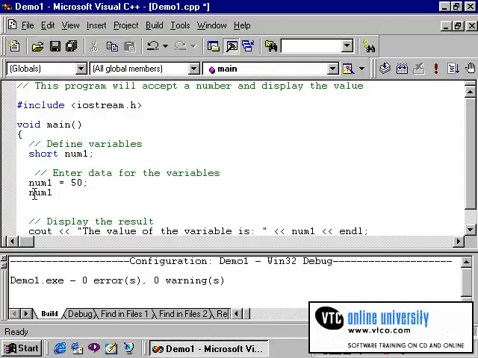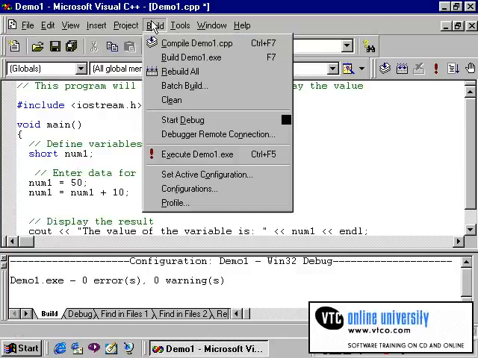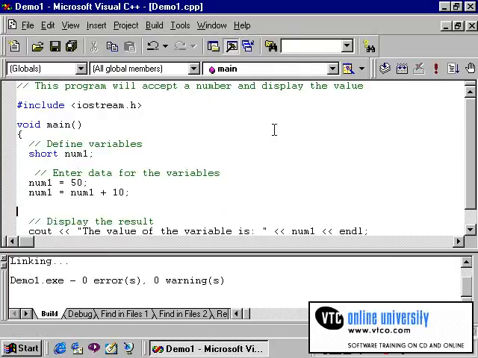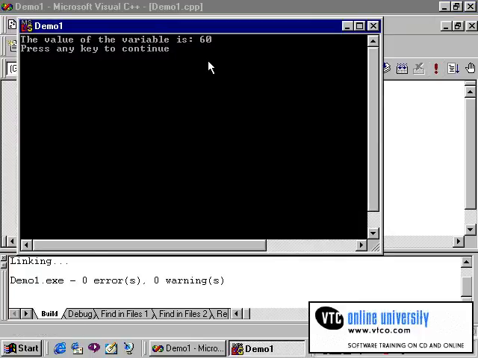For example, if immediately after assigning the value 50 to num1, I then create a formula such as num1 plus 10, this should now yield the value of the variable num1 to be 60, since I'm assigning the value of num1 to 50, and then I'm adding 10 to it and replacing num1 with a new value, which is the old value plus 10. Let's recompile this program to verify the results. Correct compile, and then as you can see, the value of the variable is now 60.